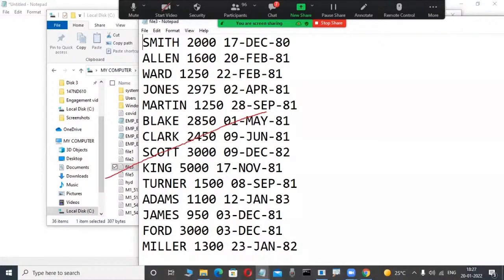Before 1981, if I want to retrieve the information of those employees from a file, it is very difficult. You have to write a C program, Java program, .NET program, or Python program. Only then can you fetch the file data. That is very difficult, and you have to write big application programs.